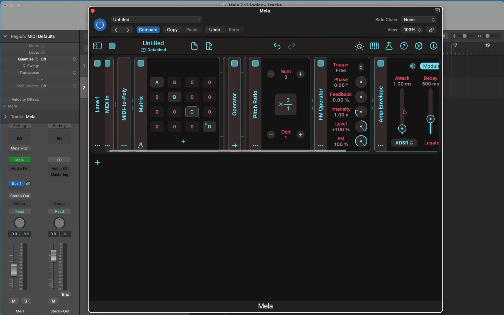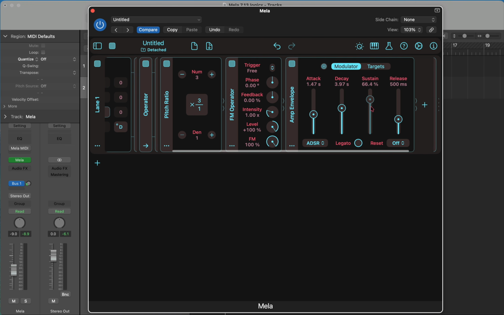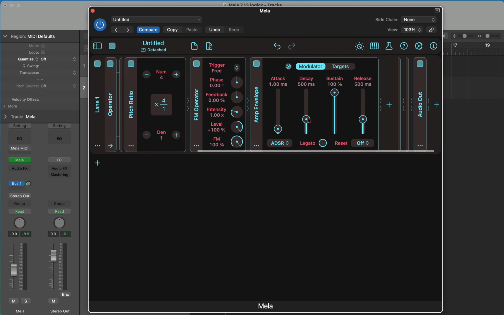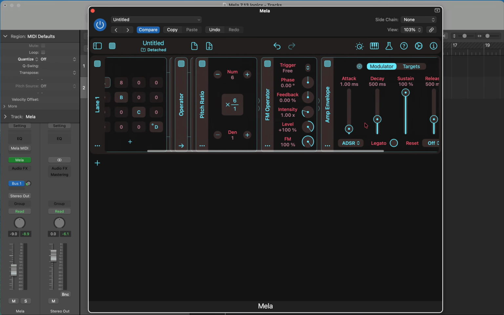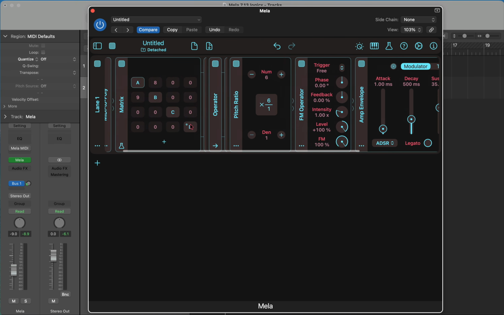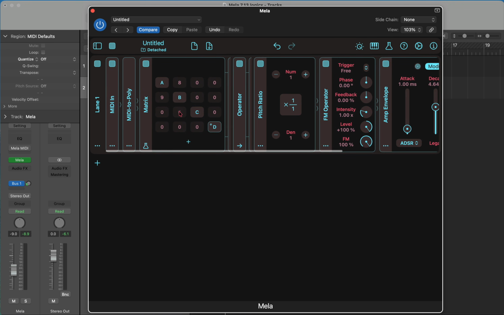And another thing is that we can have different envelopes for each operator to keep things interesting. Yeah, so let's try that, something like that. And finally D here, again, let's make it a bit longer. And then I can put different modulation amounts here. I can just play a note and make adjustments just to hear how the sound evolves.